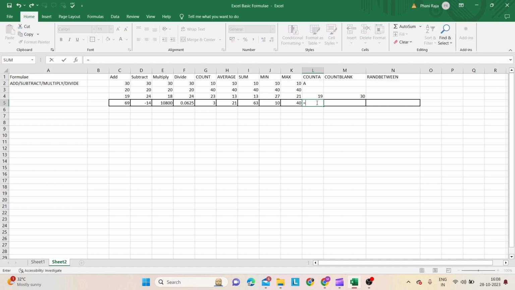So I'll type is equal to COUNTA, open the bracket, and I'll select the range, close the bracket, hit enter. So the answer that we should get is 2 because "A" and 19 will only be counted. The blank value is not counted. Let us check it. Yes, so our expectation is correct. The answer we got is 2. COUNTA does not count the blank value.